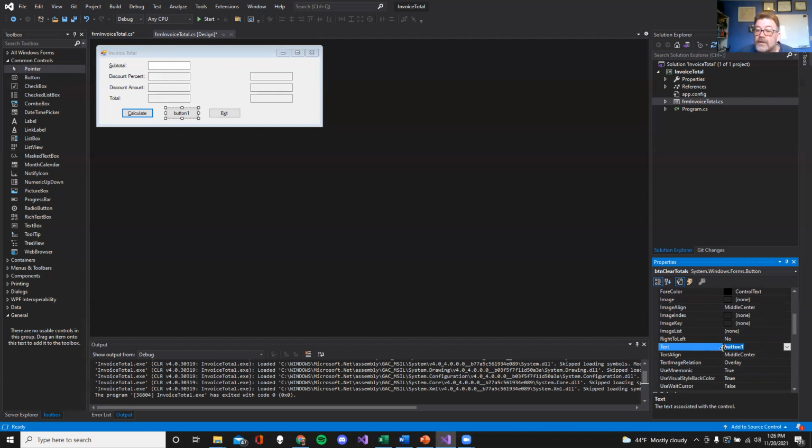All right. So this guy is going to be clear total. So clear total. And let's put an uppercase T. And it didn't really ask for it, but I'm going to put a little ampersand in front of that so I can get a fancy underline for that. Let's hit the enter button. And there we go. So that's awesome.